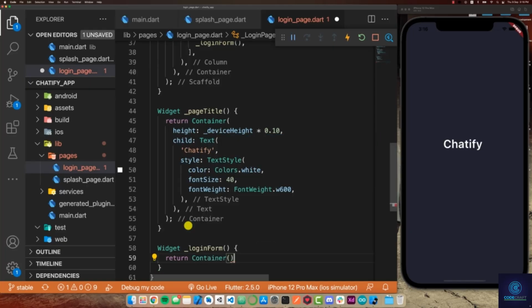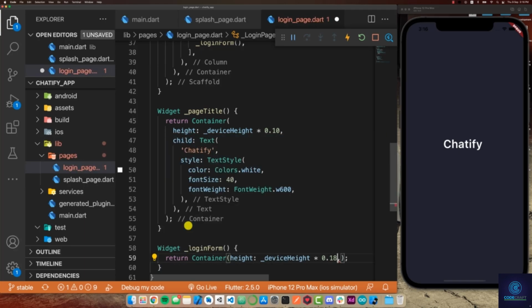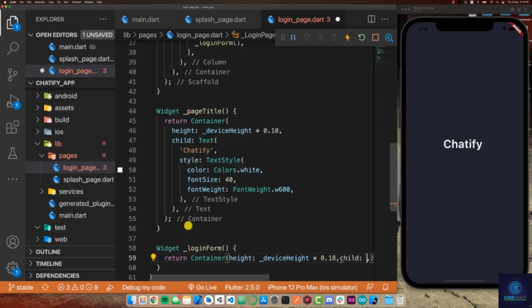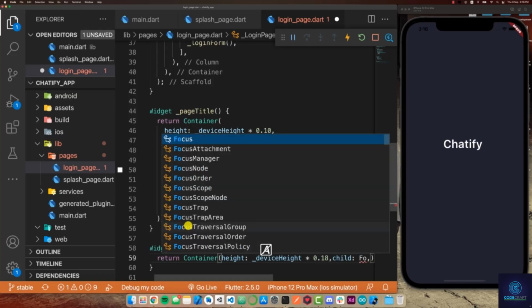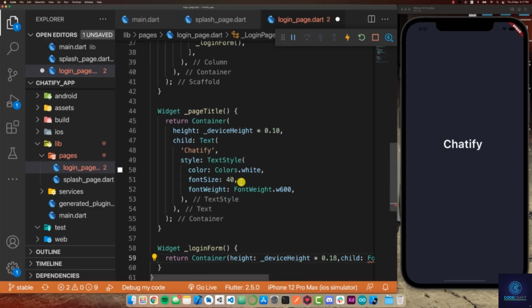This container is going to have firstly a height associated with it, and that height is going to be the device's height times 0.18, and then following that I'll have a child for our container. Well, what is this child going to be? Well, it's going to be a form widget. A form widget expects us to give it a child, but before I give it a child, I'm going to be defining a key for our form. So the key for our form refers to the key that's going to maintain the state of our form.